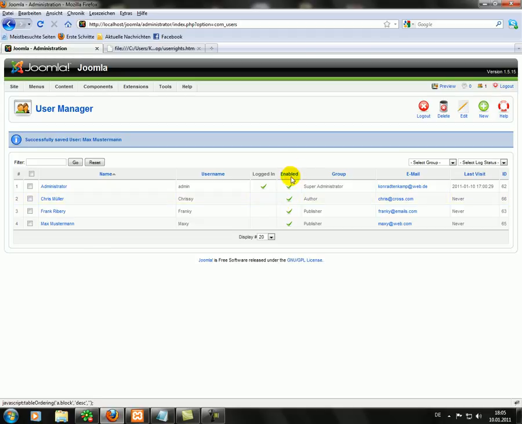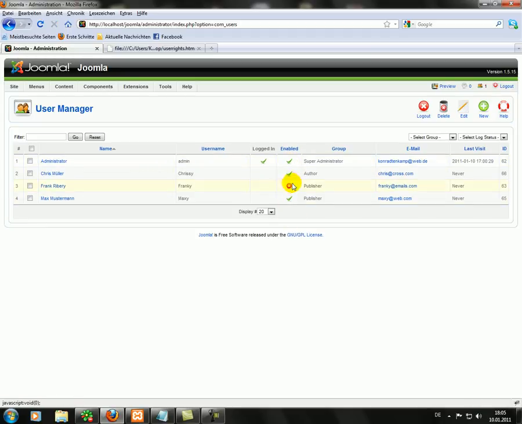Here, enabled, you can enable and disable the user. If you press one time, Frank Ribery is disabled. That means he can't log in on this page.